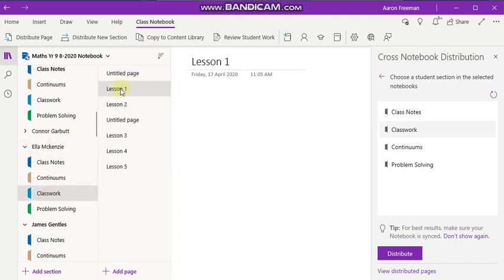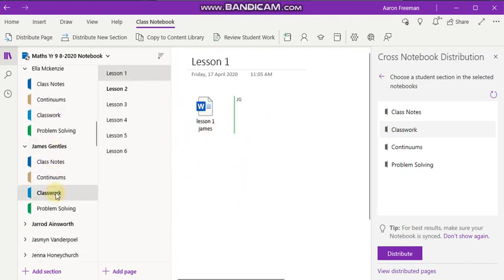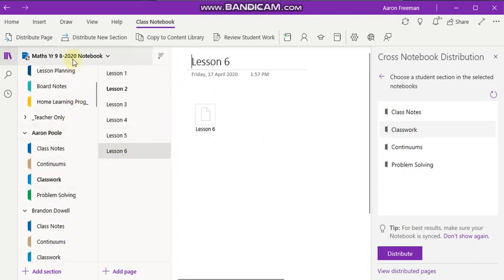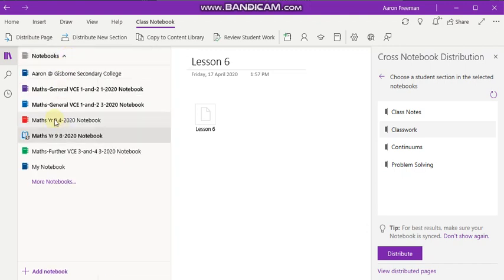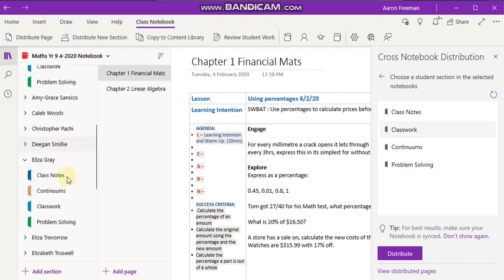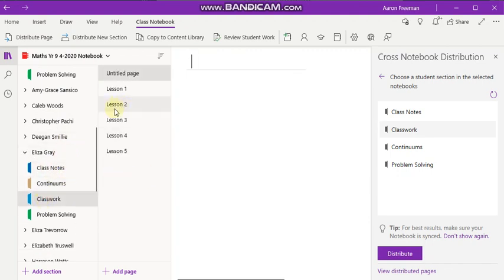And anyway, you can see that I've done it with lessons 1, 2, 3, 4, 5, etc. But they all now appear in there. Oh, there's one with lesson 6 in it now. And that'll allow you to put them across both classes. So there's my 9.8, and then my 9.4 class has classwork and needs to be synced again, but has lessons 1, 2, 3, 4, 5 all in it already.